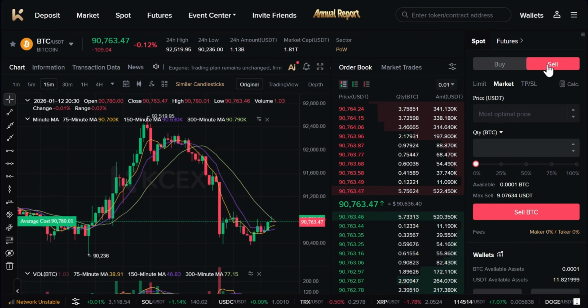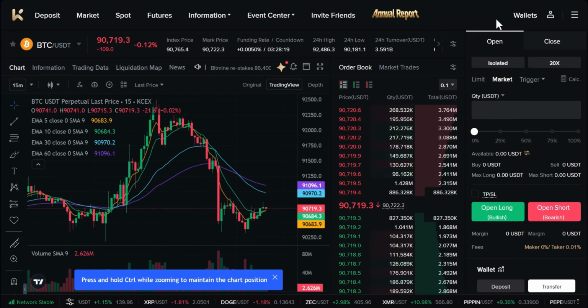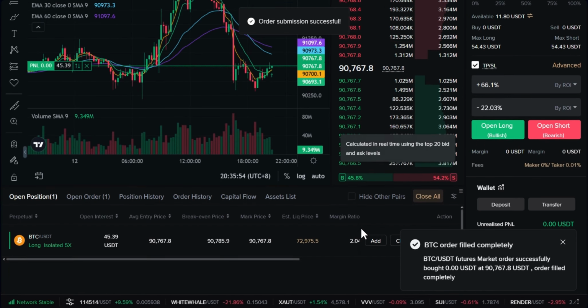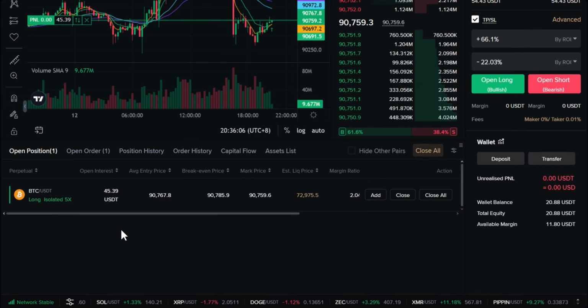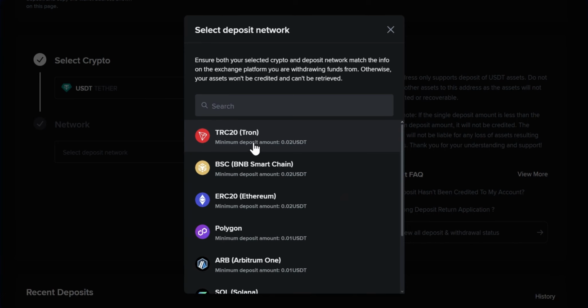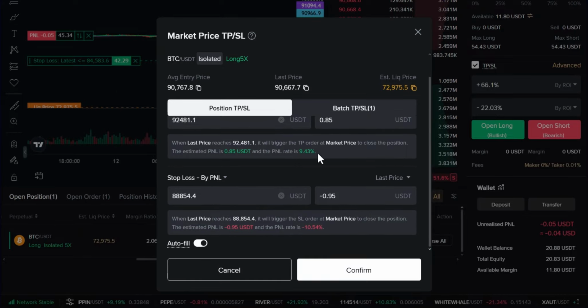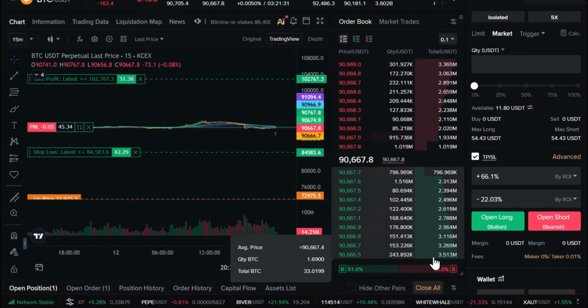If you've been wanting to trade crypto on KCEX but don't know where to start, this tutorial will take you from a complete beginner to confidently placing your first trades. I'll walk you through everything: account setup, deposits, the different trading interfaces, and step-by-step instructions for executing your first trade.